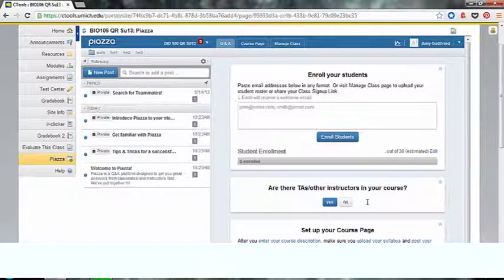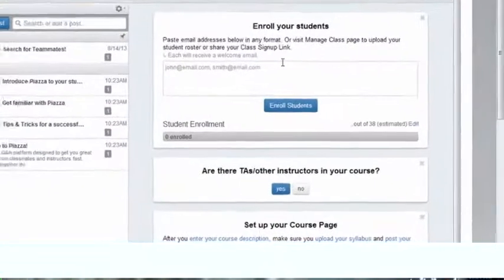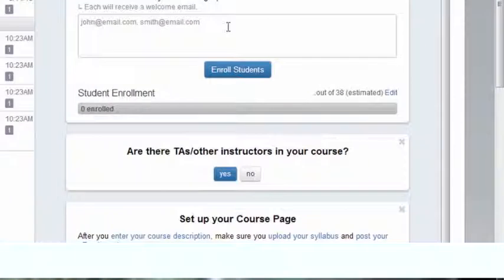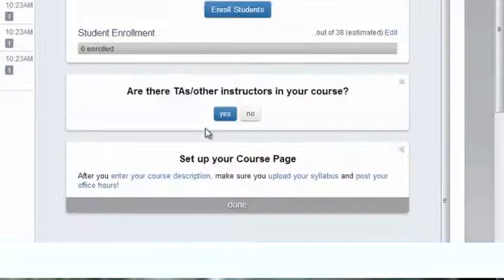What you'll see is a window for enrolling your students right here. And this is, again, we talked about the projected enrollment. You can see down here that the projected enrollment is the 38 that I put in from the last page. And you can enroll your students and put their list of their emails in the page. I actually choose to have my students self-enroll because I have Piazza as an option for my class that they can participate in or not. I'll show you how to do that a little bit later on.